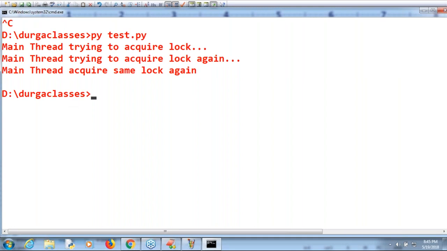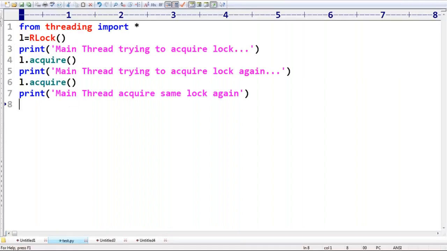Anyway, in this example I didn't release, but in reality we must release. Remember that. What is the benefit of this? Just one small example so that you can understand. Sometimes, to call recursive functions or to access nested resources, we must go for this lock. Remember. Clear, right?